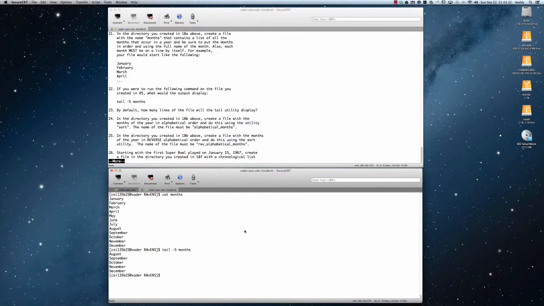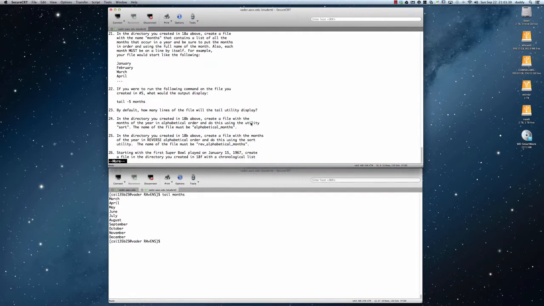By default, how many lines will tail show? Well, let's find out. Tail months, it's going to show me 10. So by default, tail will show you the last 10 lines of a file. And as you can see, January and February are not listed above. Okay, so that was number 23.